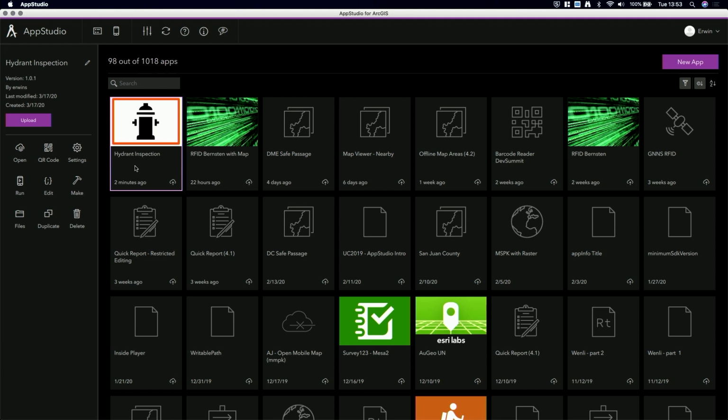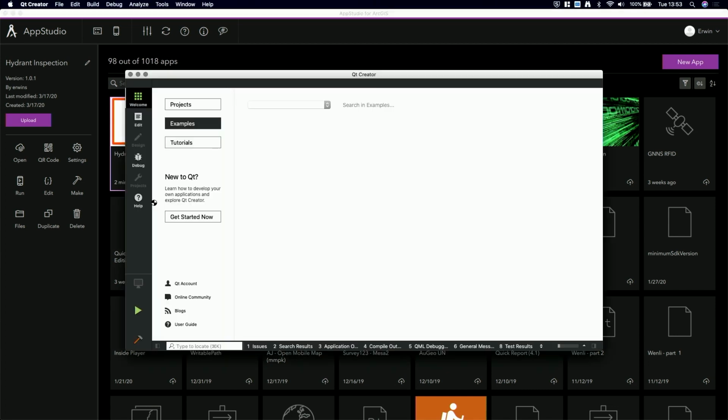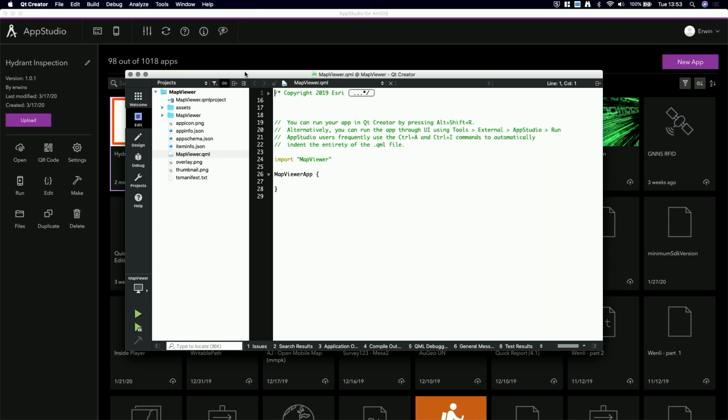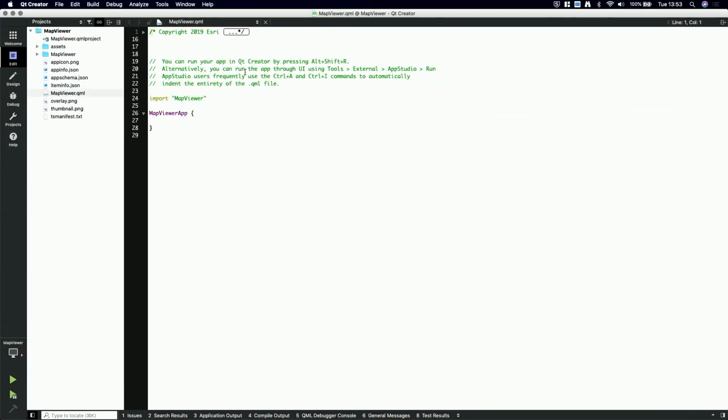First thing, in order to access the source code of the app, you can click on the edit button here, edit in Qt Creator, or right click, edit in Qt Creator. It's going to open a new application, Qt Creator, which is the development environment that we use for you to modify and maintain the source code of the app.